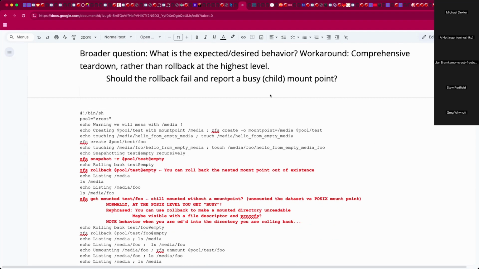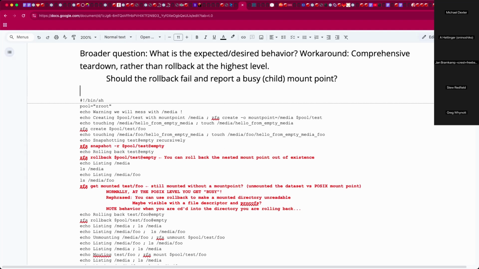Go ahead. It's fine to roll back a mounted file system as long as there's nothing mounted inside of it. Correct. Mounted, yes, exactly. That's the problem I mean. There's a submount within the dataset you are rolling back. And it doesn't have to be ZFS which is mounted there.